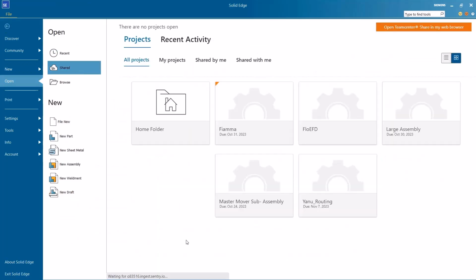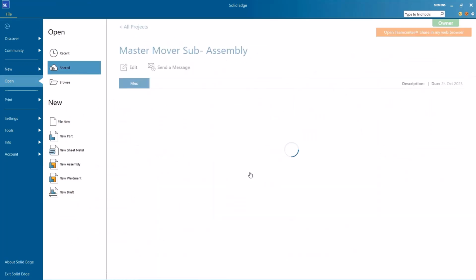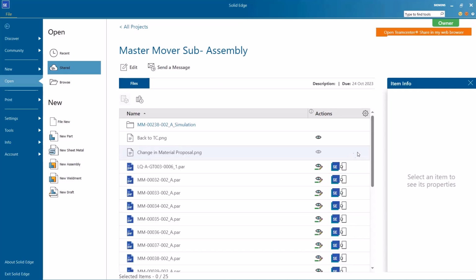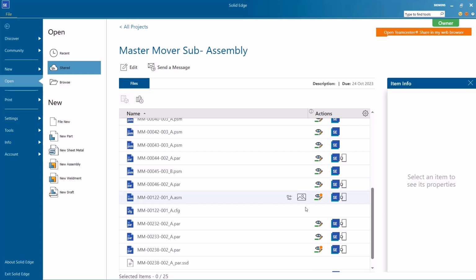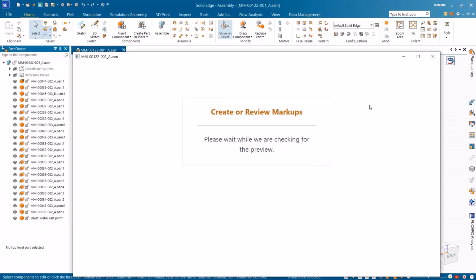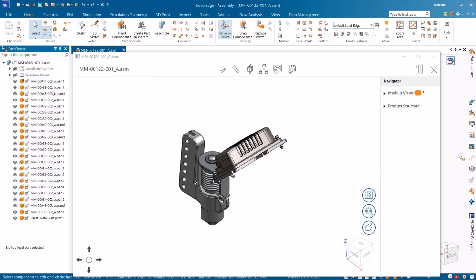Ben can also access the same Teamcenter Share project from right inside Solid Edge and then open the assembly in question. Once open, he has access to the very same markup information that Nitin created.